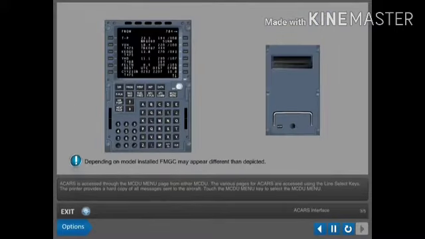ACARS is accessed through the MCDU menu page from either MCDU. The various pages for ACARS are accessed using the line select keys. The printer provides a hard copy of all messages sent to the aircraft.